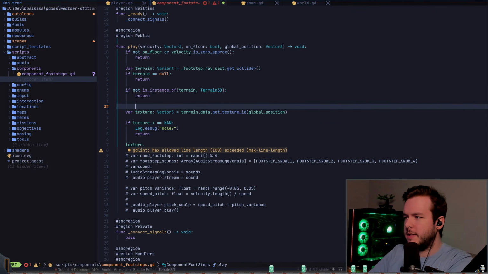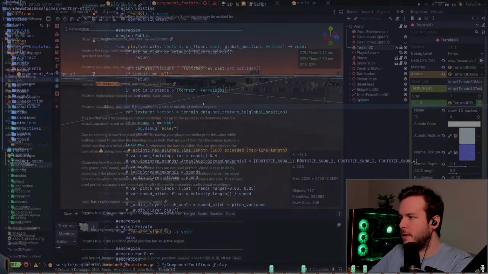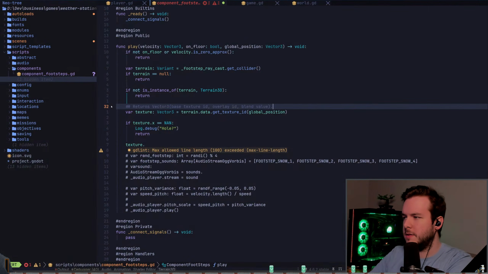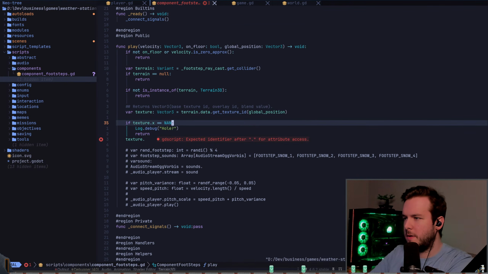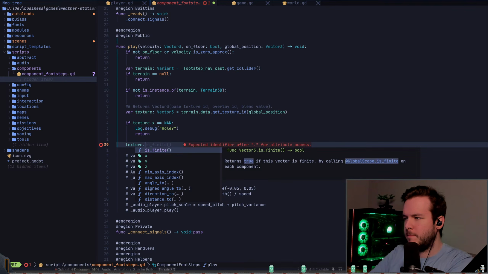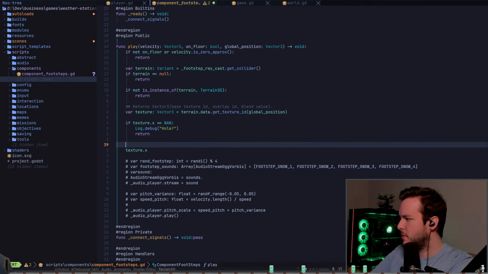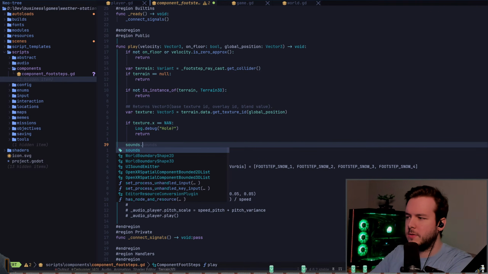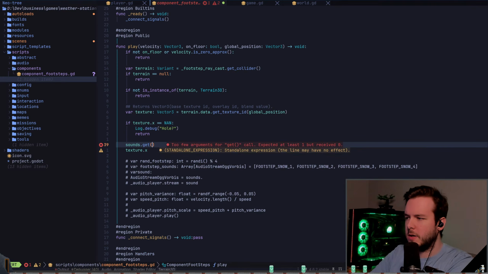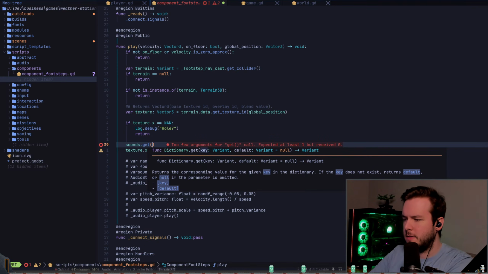Let me actually, this needs documentation, I think, here. So let's just say returns this. So X is the texture ID, which is what we care about. So sounds.get, and we're gonna give it a texture ID, I think. Maybe that's how we'll do it instead of materials. I think that's what we'll actually do.